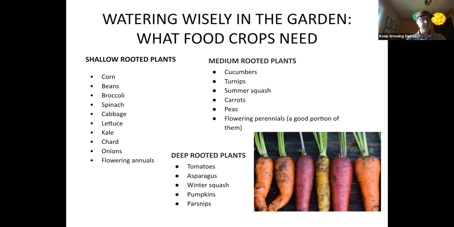So shallow rooted plants would be corn, beans, broccoli, things in the broccoli family, cabbage, kale, collards, any of the baby greens, lettuces, definitely. Some of the herbs I did include on the list here, but herbs would be included in there. Some flowering annuals, there's lots of different types of flowering annuals, but as a general rule, flowering annuals may be on that end of the spectrum of shallow rooted. And then, you can see the list here, but medium rooted would be cucumbers, turnips, summer squash, carrots, peas, etc., flowering perennials.